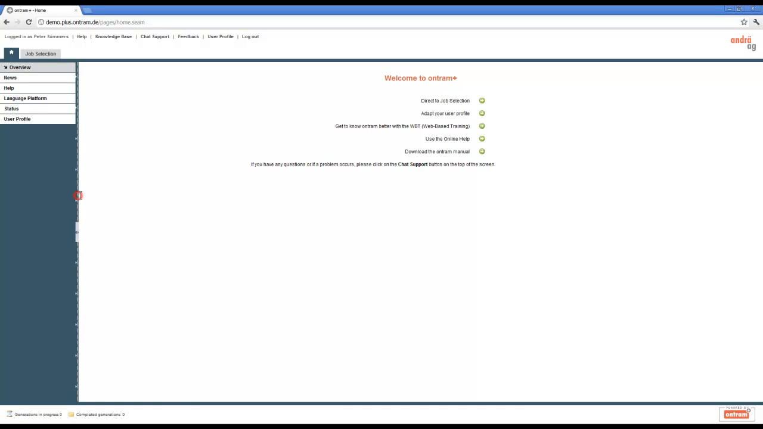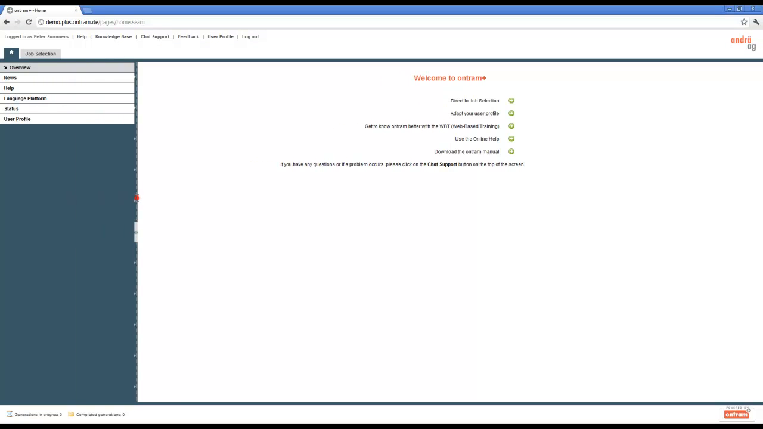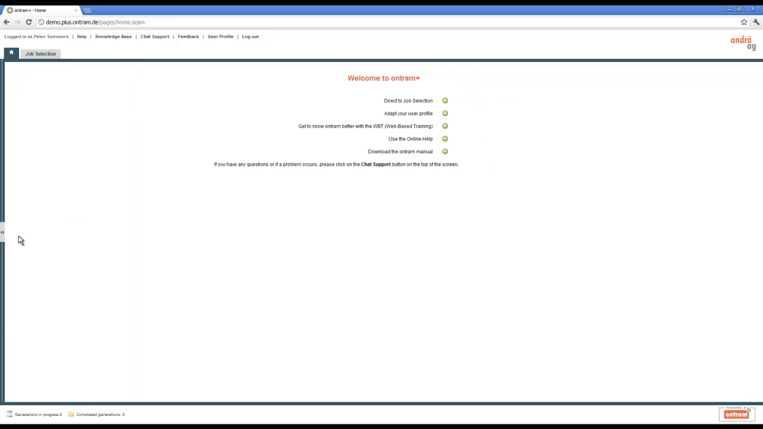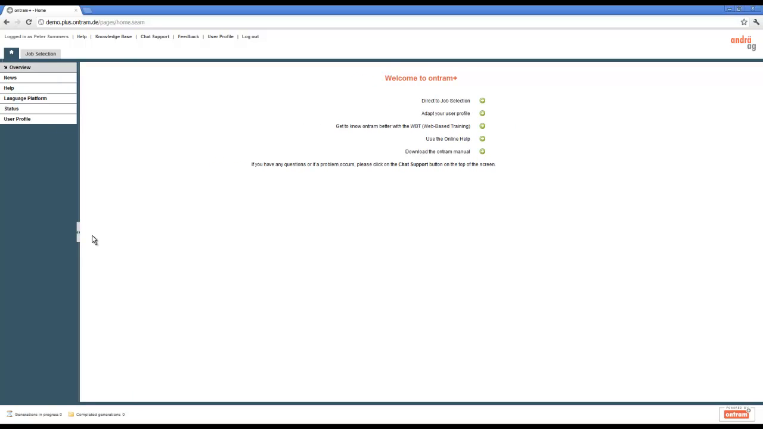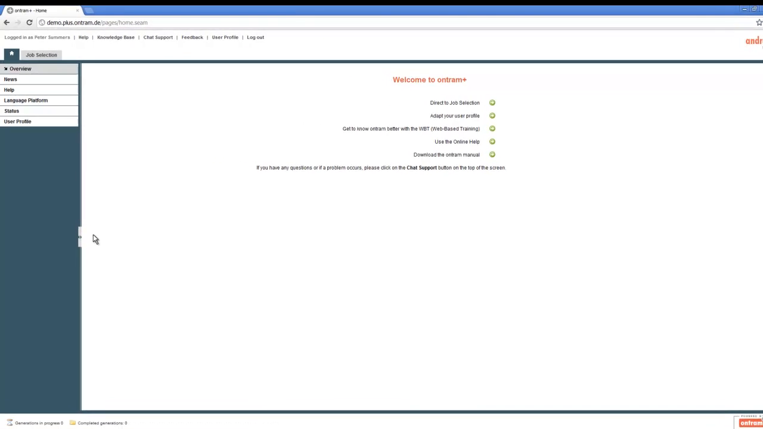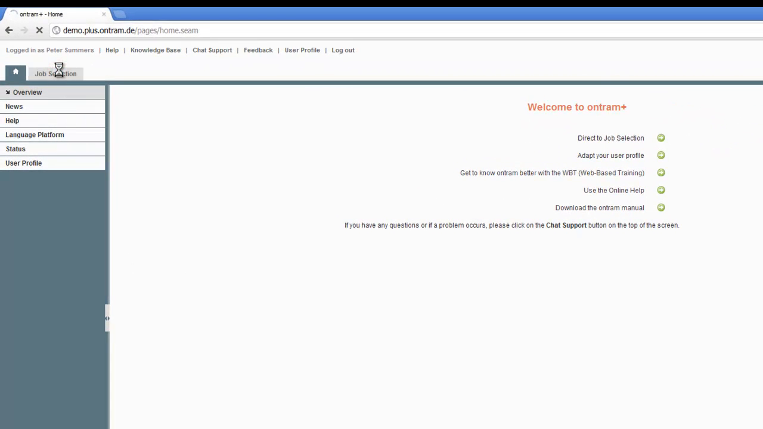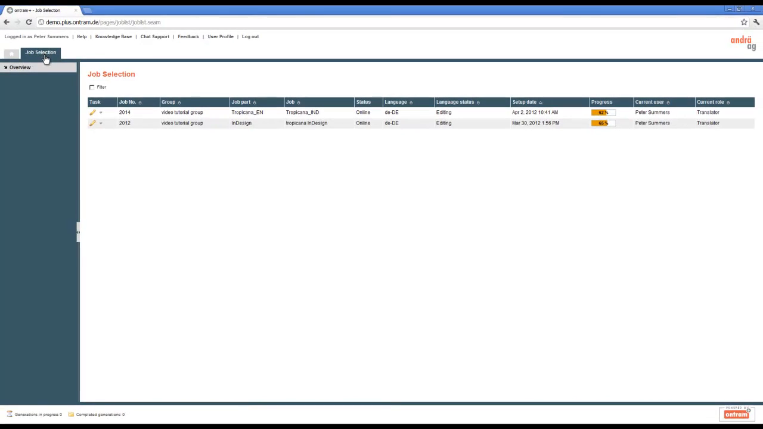ONTRAM's left navigation can be adjusted by dragging it to the size of your choice. The left navigation contains functionality based on where you are working in the system and what is relevant to this individual task. In our case, Peter now wants to address the translation task that has been assigned to him. To select a job, Peter hits the Job Selection tab.